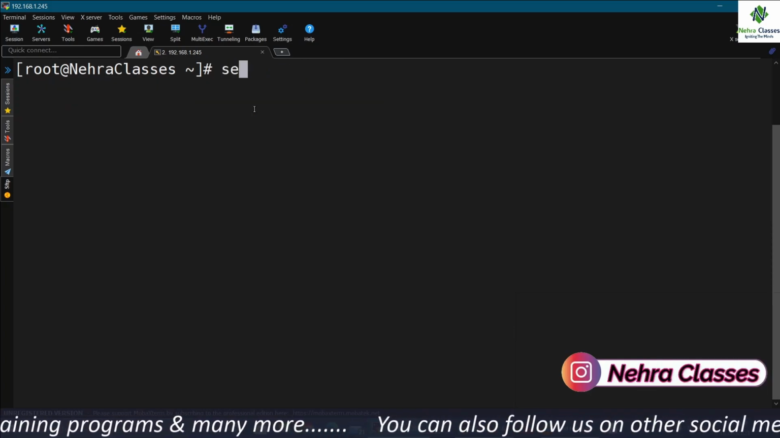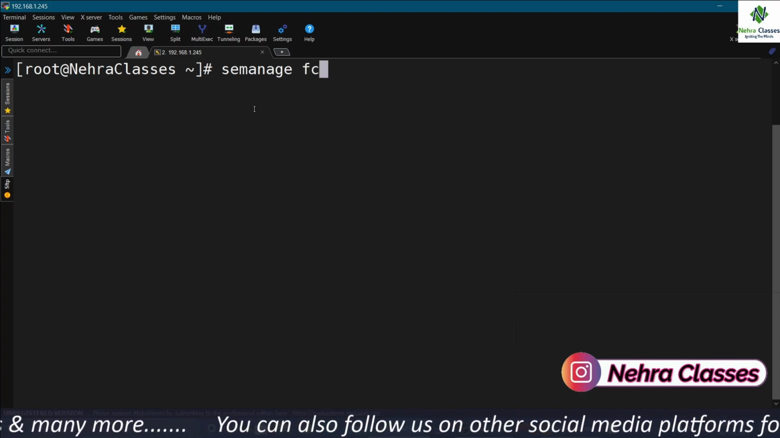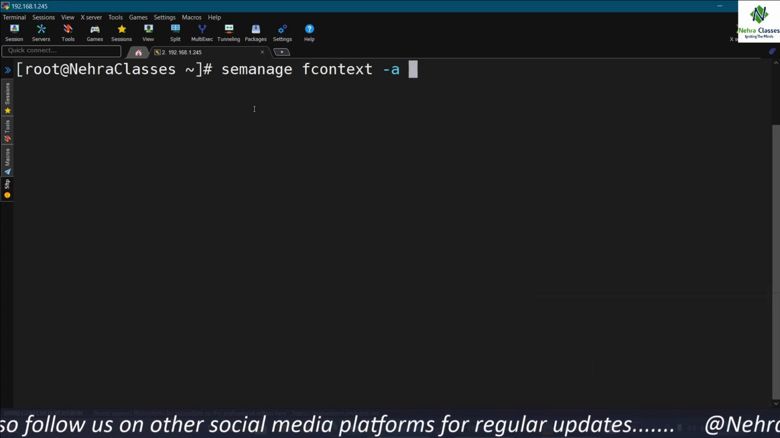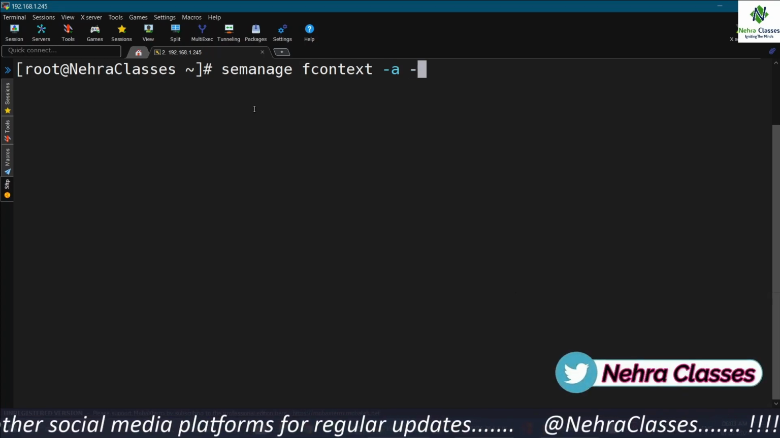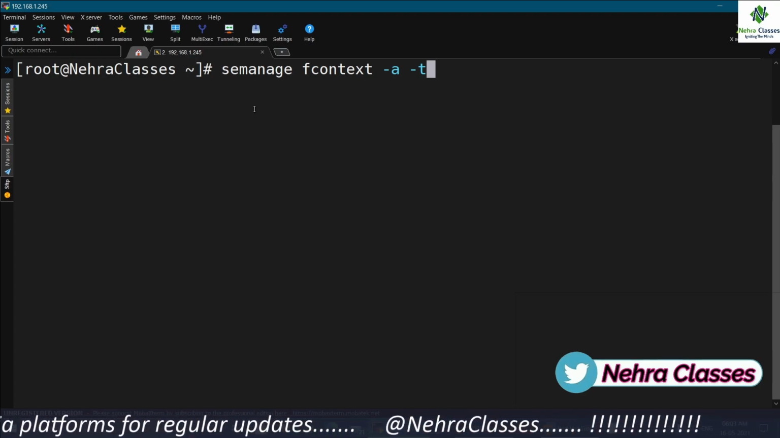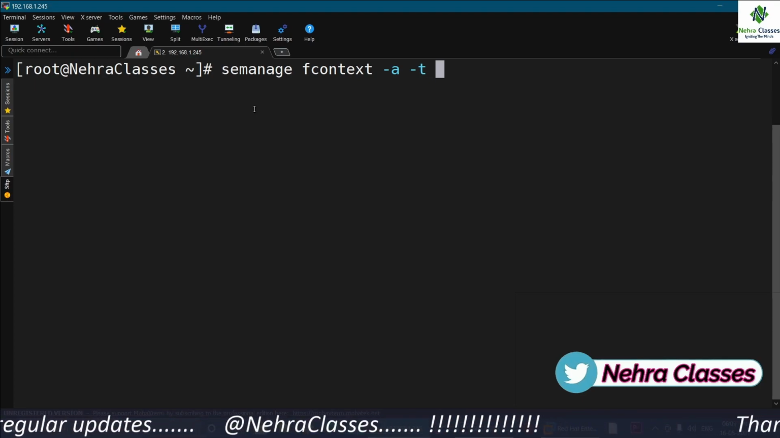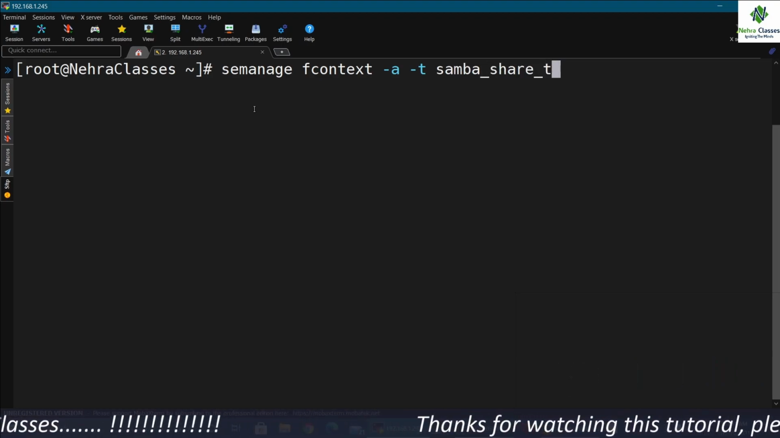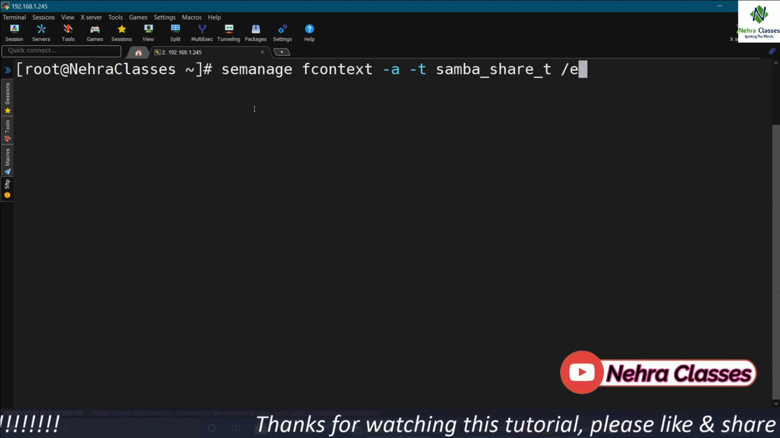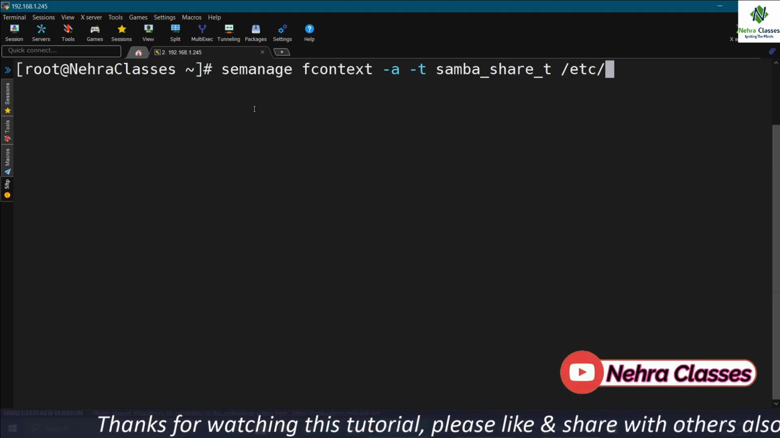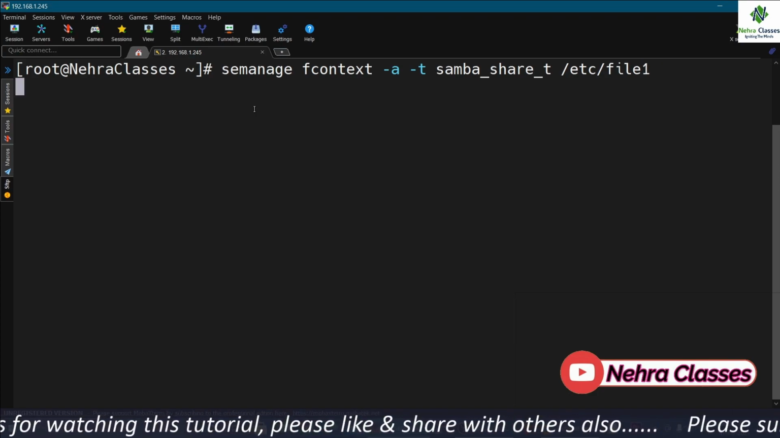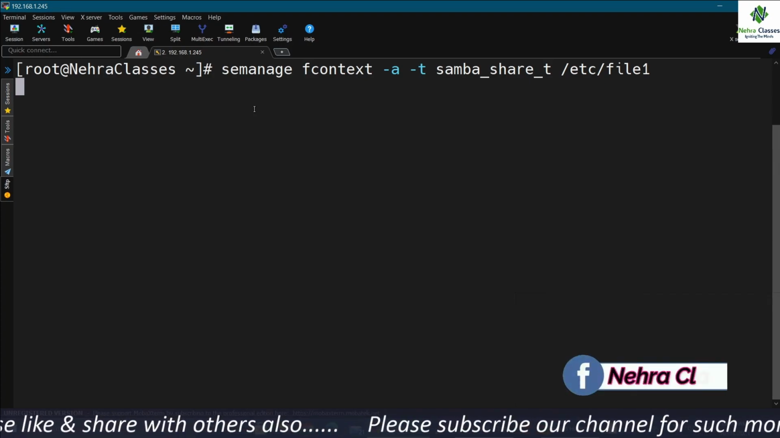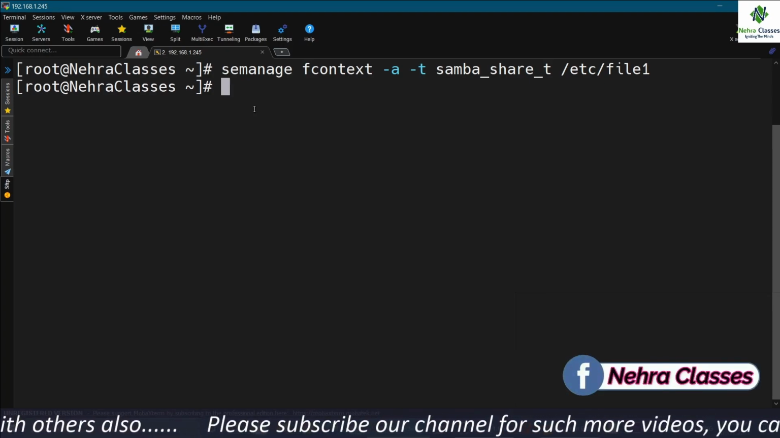So first I will execute the semanage command, semanage fcontext -a to add the entry in the targeted policy file. Then I will use option -t to specify the type. So I'm going to set the type as samba_share_t, and after that I will mention the path to this file, that is /etc/file1. What this command will do, it will not change the type now, it will just add an entry in the targeted policy file.